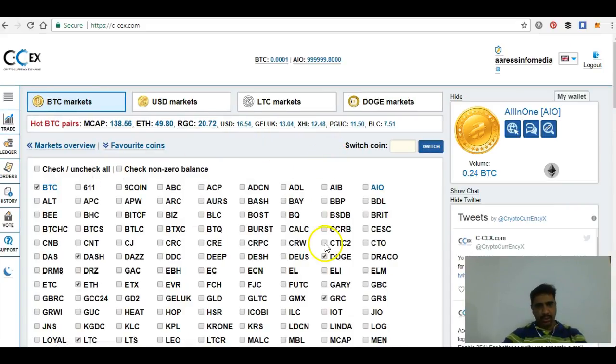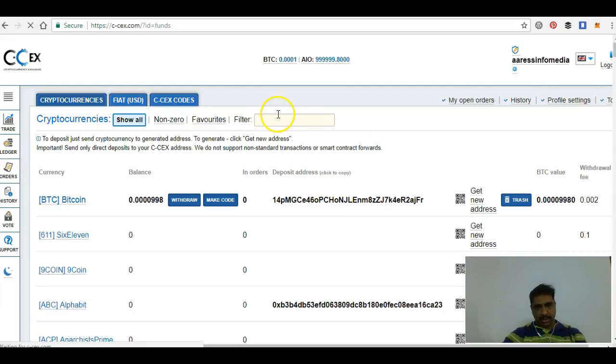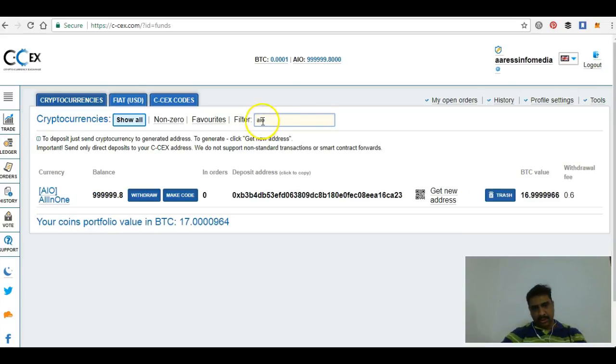Now next thing you need to do is you have to find out your AIO wallet address with C-Cex. For that you can go to this menu option and then click on the balances. Here you can easily filter the cryptocurrency wallets by writing their shortcodes. Now this is the AIO. When you write here in filter AIO, you will find the AIO wallet. If you don't have one, you can just generate one by clicking here on get new address. I have already generated, so we'll just copy this address.